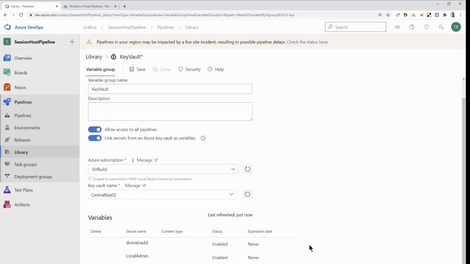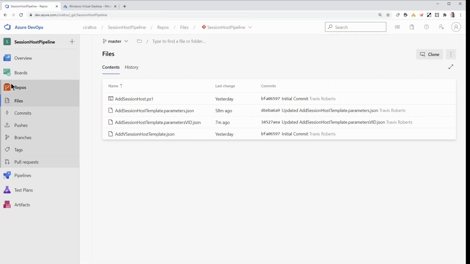And click OK. Click Save to finish. Your screen should look something like my screen. Now that we have that in place, let's create the pipeline. We're going to go to Repos.